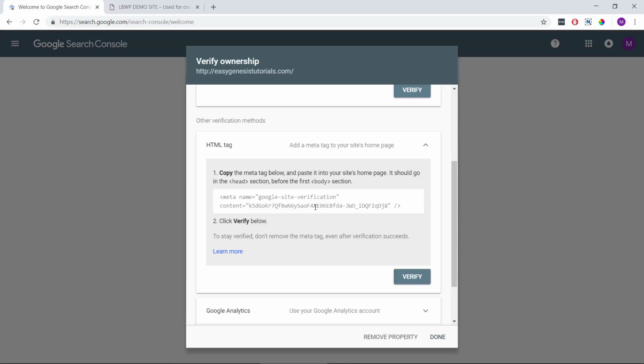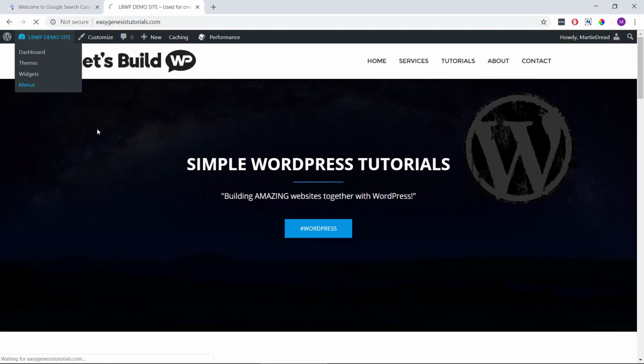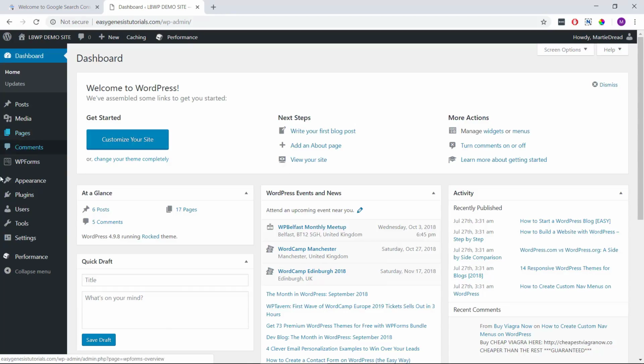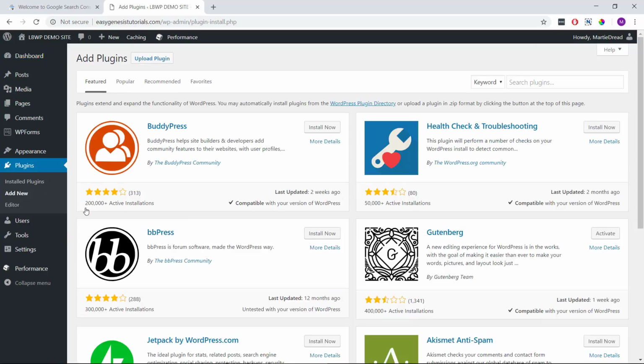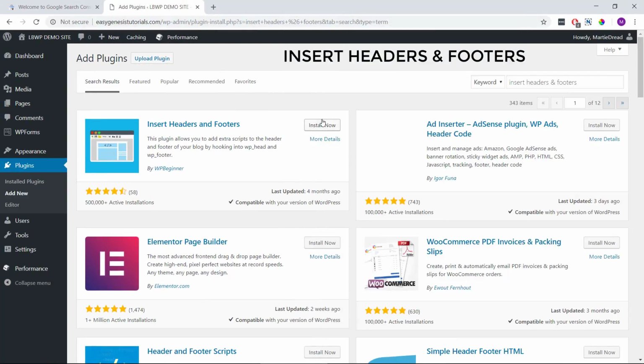So instead, we're going to use a free plugin called Insert Headers and Footers. So we just need to head over to our site in a new tab, visit our dashboard, hover over Plugins on our left dashboard menu, and then click Add New. Now in the search bar, we're going to type Insert Headers and Footers. Now we can simply install and activate the plugin by WP Beginner.